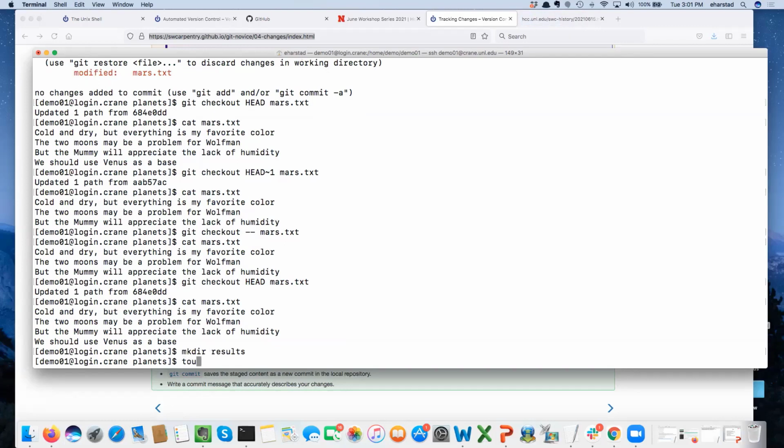Let's create a few empty files. Actually, we'll create a few in our current directory, in the planets directory. So a.dat, b.dat, and then we'll create a few in the results directory. So we're just creating empty files, and we can just give it a list of file names to create empty files. These two represent data files that are in our planets directory, and then the other two represent output data files in the results directory.